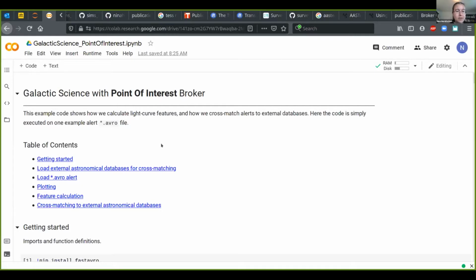We are currently processing ZTF streams. This tutorial gives some examples of how we calculate light curve features and how we cross-match alerts to external databases. Here, the code is simply executed on one example alert Avro file. Let's start with a bit of setup.